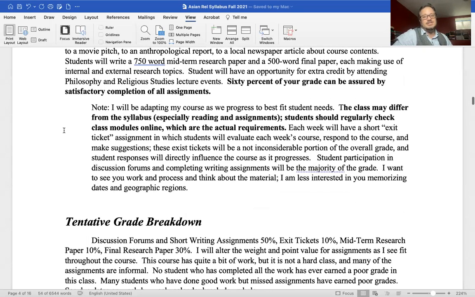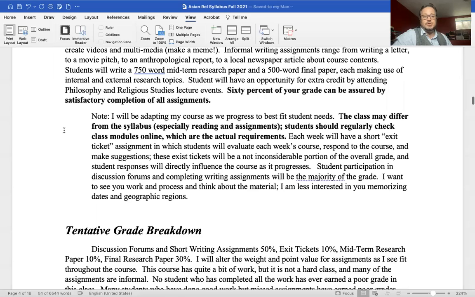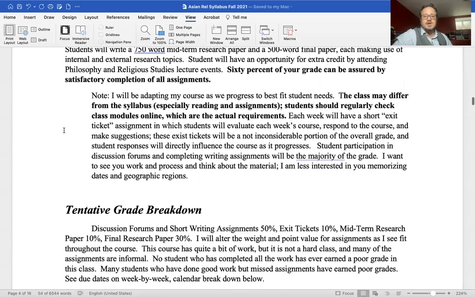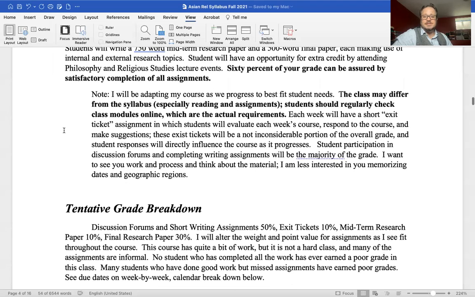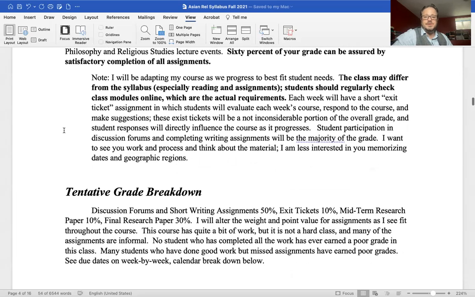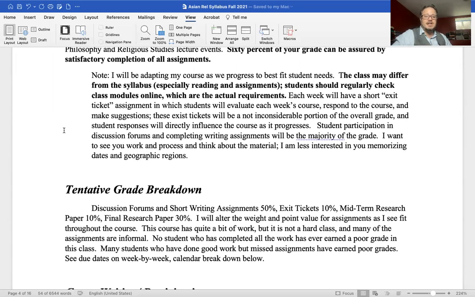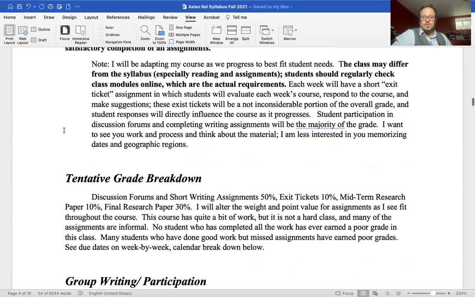60% of your grade, actually it's more like 70% of your grade, can be assured by satisfactory completion of all assignments. Note, I will be adapting my course as we progress to best fit students' needs. The class may differ from the syllabus, especially reading and assignments. Students should regularly check class modules, which are the actual requirements.